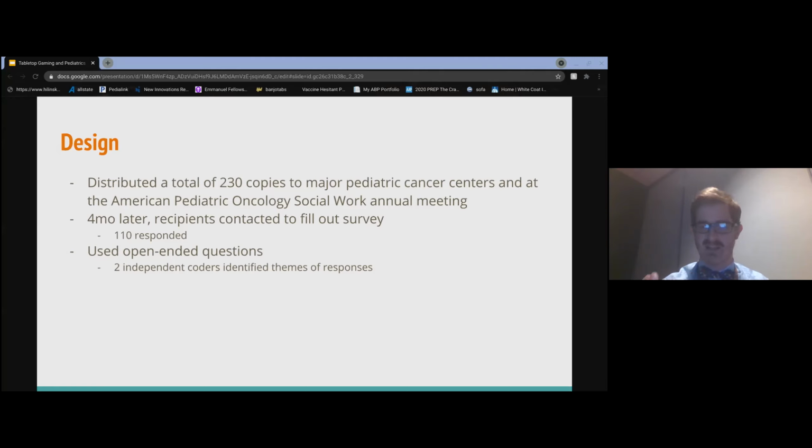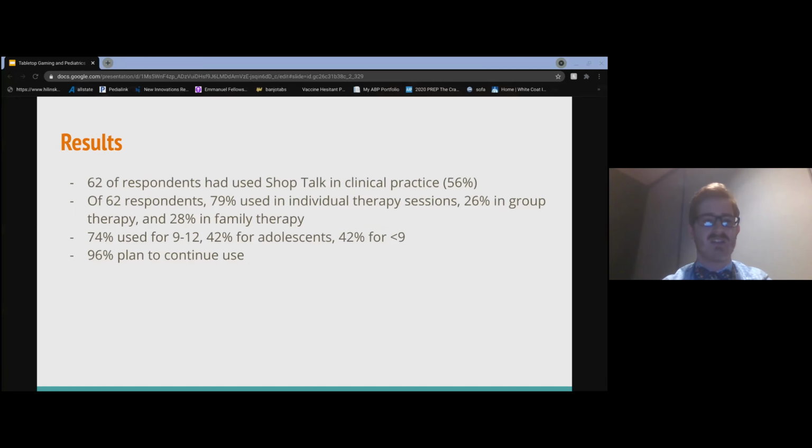and ranked them essentially. So of the 110 people who responded, 62 said that they had used Shop Talk in their clinical practice, so about 56%. Of those 62, 79% had used it in individual therapy sessions, 26 in group therapy, and 28 in family therapy. And if you add all those numbers up, that's more than 100. But that just means that some people used it in multiple therapy settings.